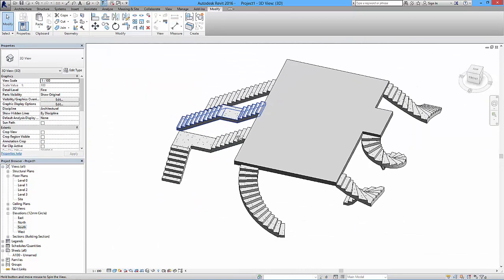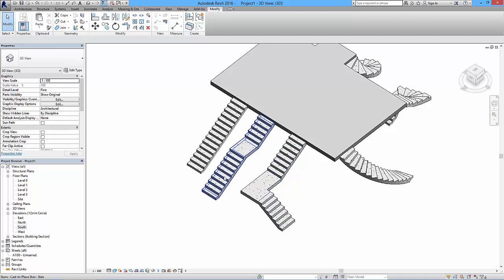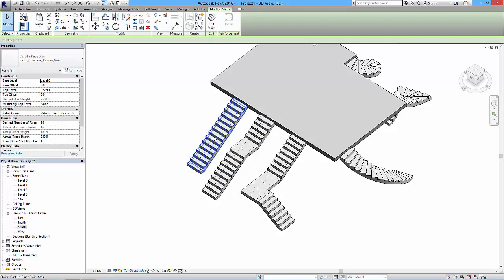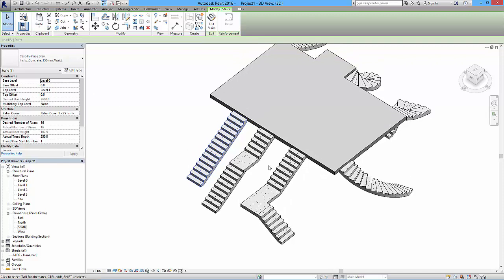So to create them, it's a very similar process to lots of things that we've looked at so far. Walls in particular, I mean, they go from one level to another level, so there's nothing too complicated in that respect. If I select this one here, we can see that it's going from base level 0 to top level 1. Multi-story top level, none at the moment. I'll show you that in a minute.